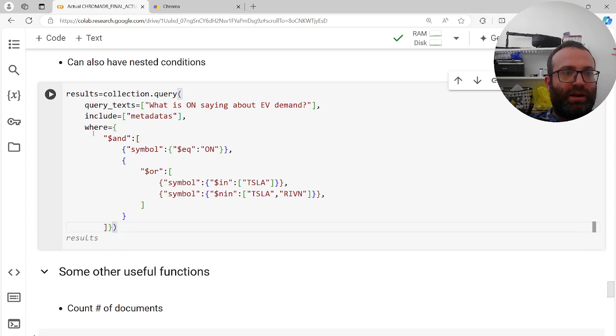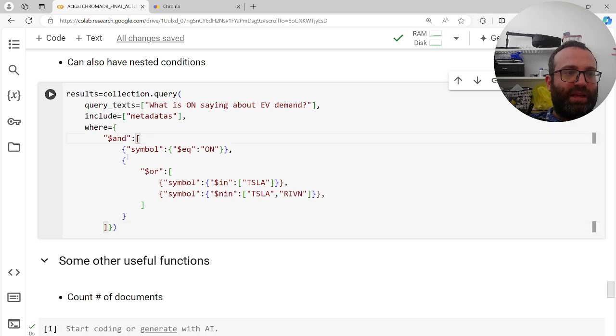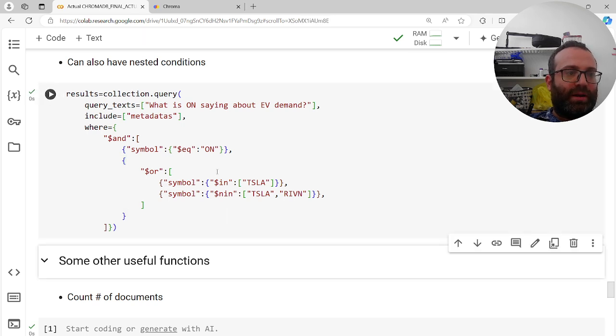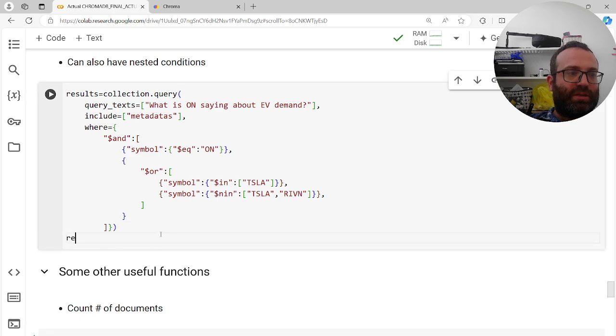So here I'm doing and. What this is saying is you want symbol is on, and this is one and. But then within that you have one condition that symbol is on, and you have another condition which is basically an or of symbol is in Tesla, and symbol is not in Tesla or Rivian, or of those two. So should we get nothing here because you can't have both of these? But let's show you how it works.